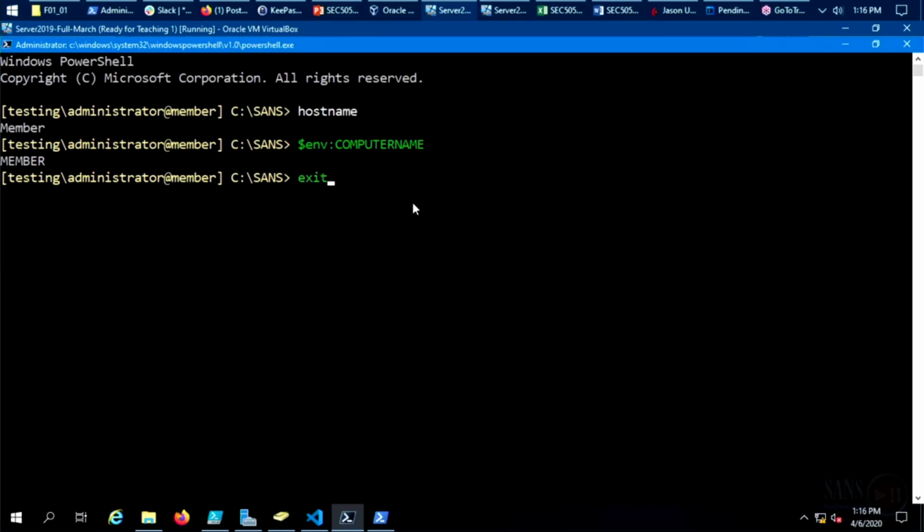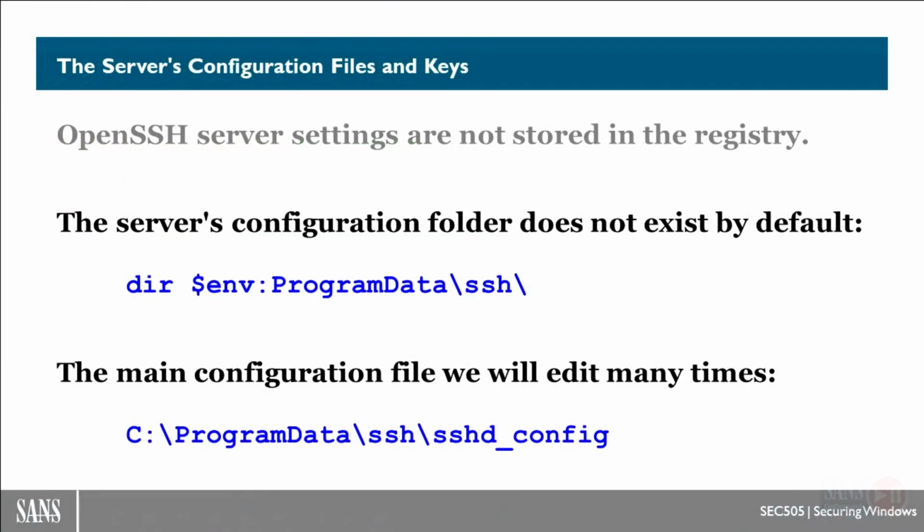So I type in exit, I disconnect, and I come back to my local machine. All right, so that's a very basic standard use of SSH.